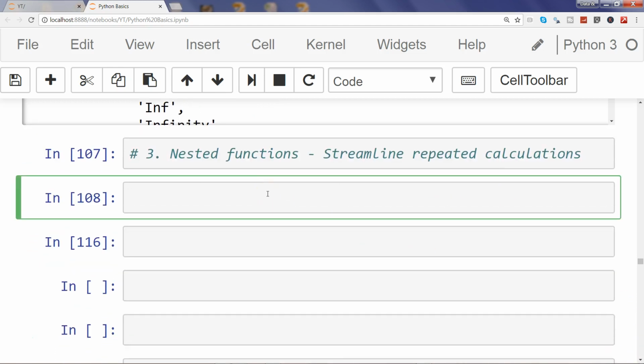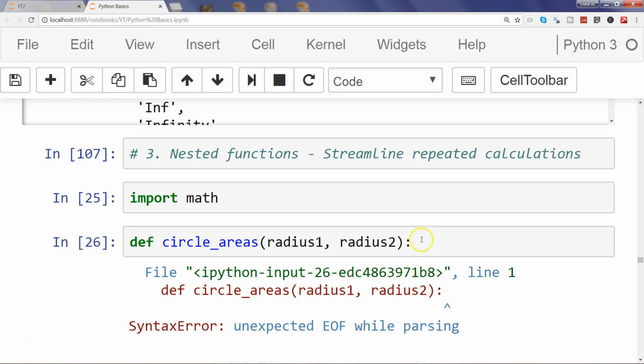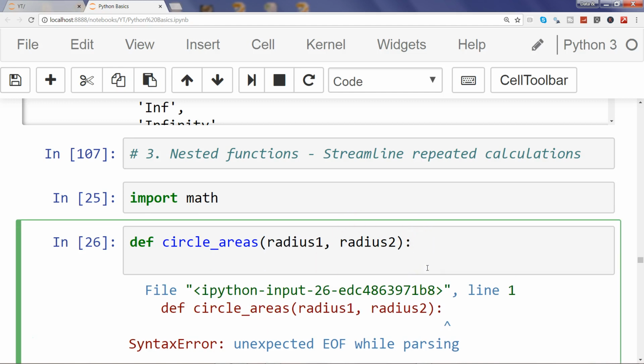Okay, so first of all, import math to access pi. Then define circle_areas, and maybe radius1 and radius2. You can have as many radii as you want, colon. And I don't know why I pressed shift enter. I should have just entered the line.